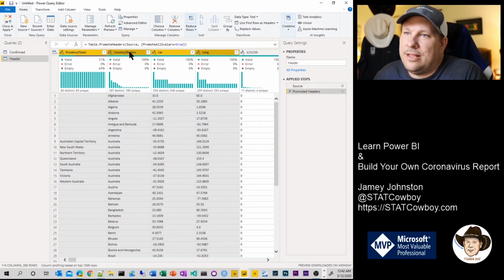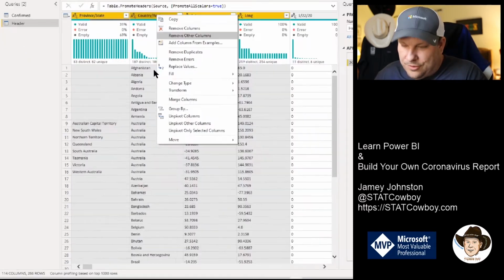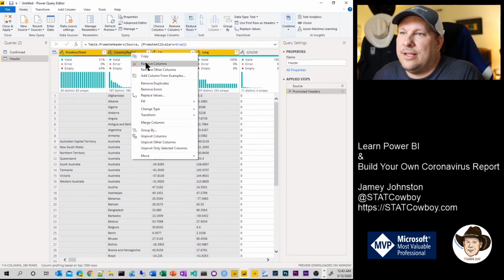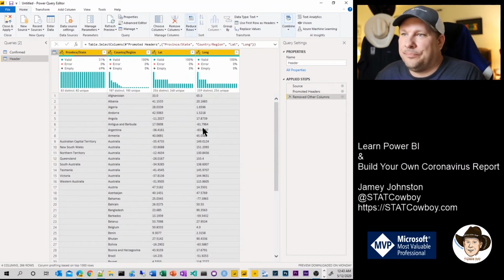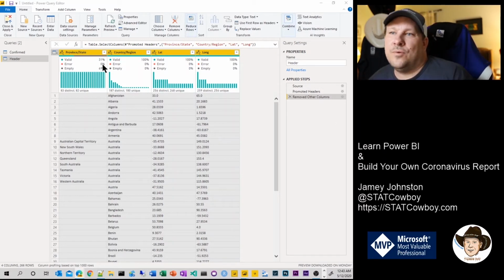And then if you just right click on any one of the ones that are highlighted yellow, you can go here and select remove other columns. And what this is going to do is remove all those date columns for each of the dates with the cases and just leave these 4. So if I right click, hit remove other columns, now I'm left with just these 4 columns.